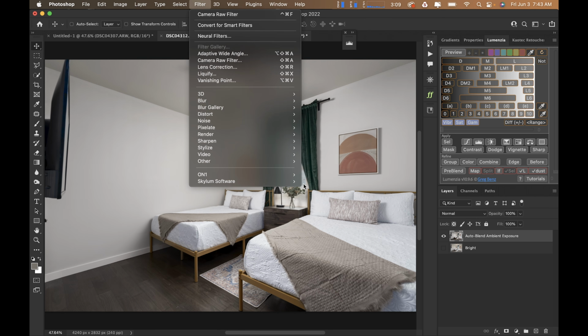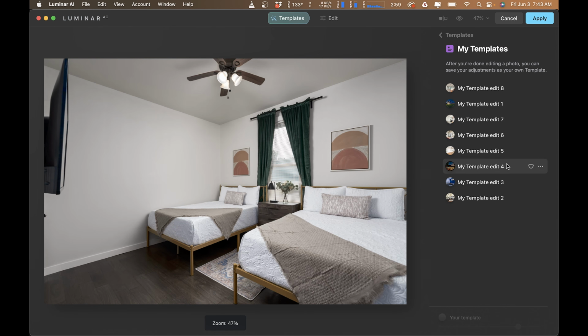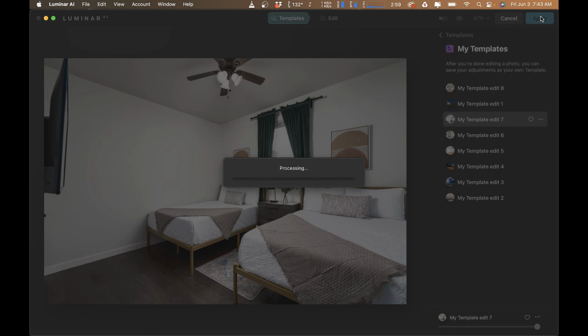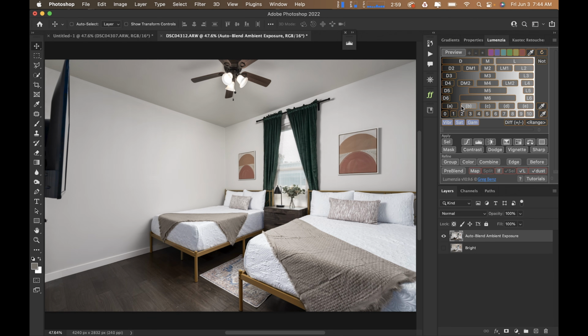And then we'll go ahead and hit it with a little Luminar. Take a little sip of coffee while that loads. All right. Before and after. Before, after. Just a nice little finishing touch I like to do to my images. And there you go. Super easy.